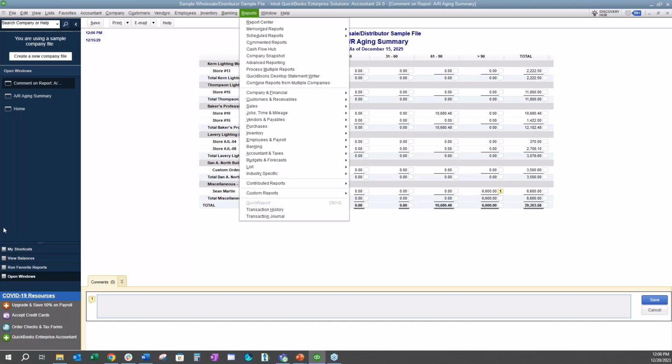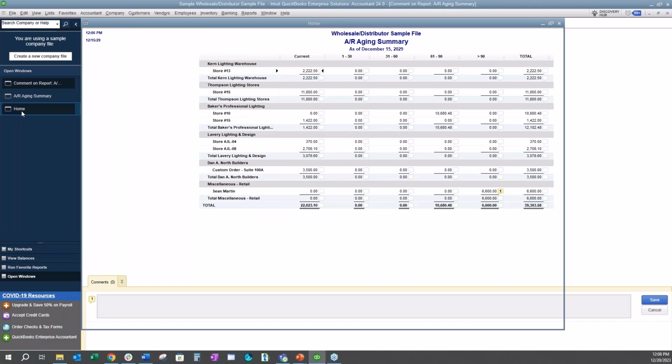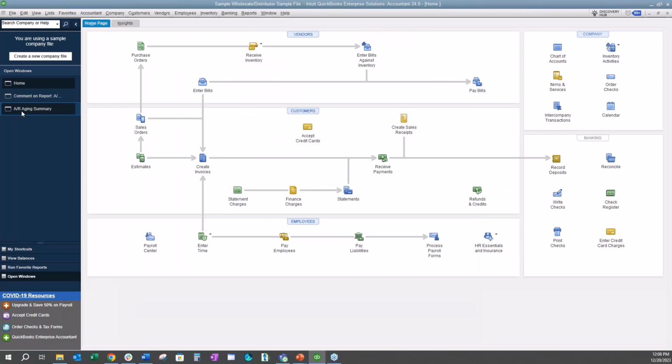Okay, I'm going to take us back to our home screen. Now let's talk about the collection center. This is a helpful tool when you think about streamlining communication with customers when they haven't paid an invoice or it's coming near the due date. The collection center is a nice little hidden gem inside of QuickBooks, and many people don't even know that it exists. So I'm going to show you how this works.